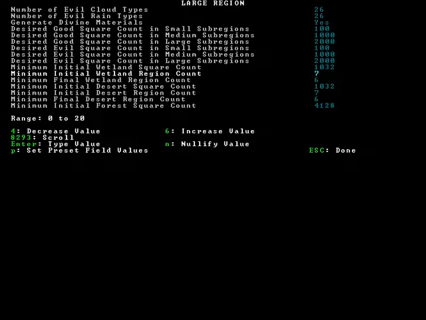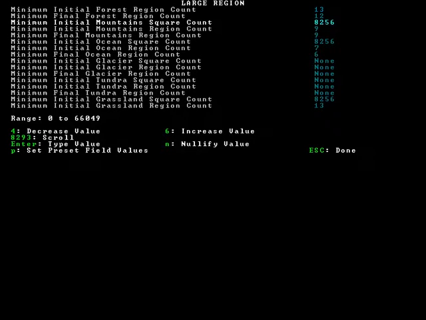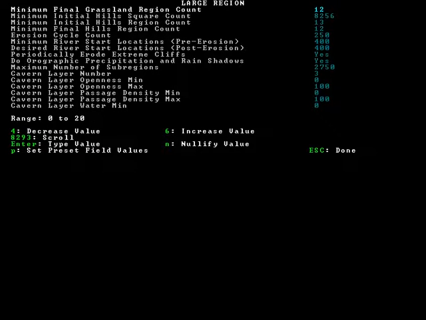And again, a lot of this, square count, initial counts, final counts, you don't want to mess with unless you have a better idea of what you're doing. And again, if you look this up on the wiki, they have explanations for what all this does. Erosion cycle, well, it erodes down all of the hard edges on everything, which I like hard edges, so I like to lower that a little bit usually. I don't like to erode as extreme cliffs.